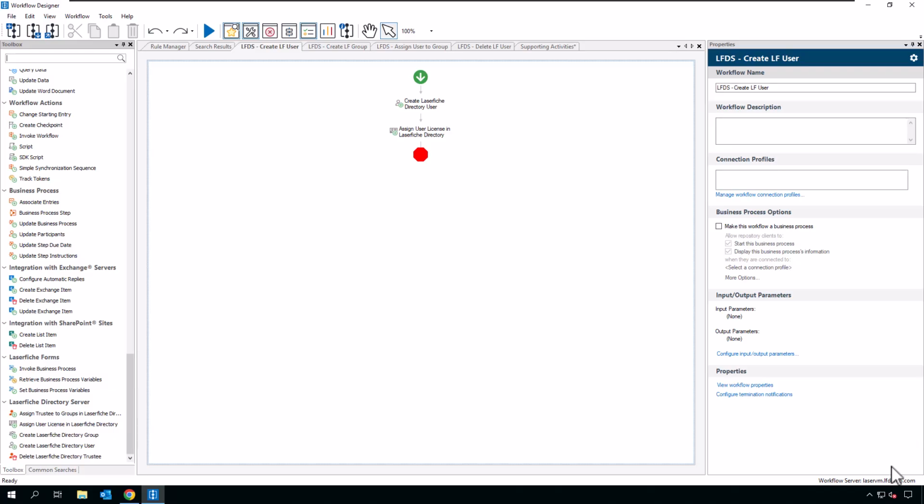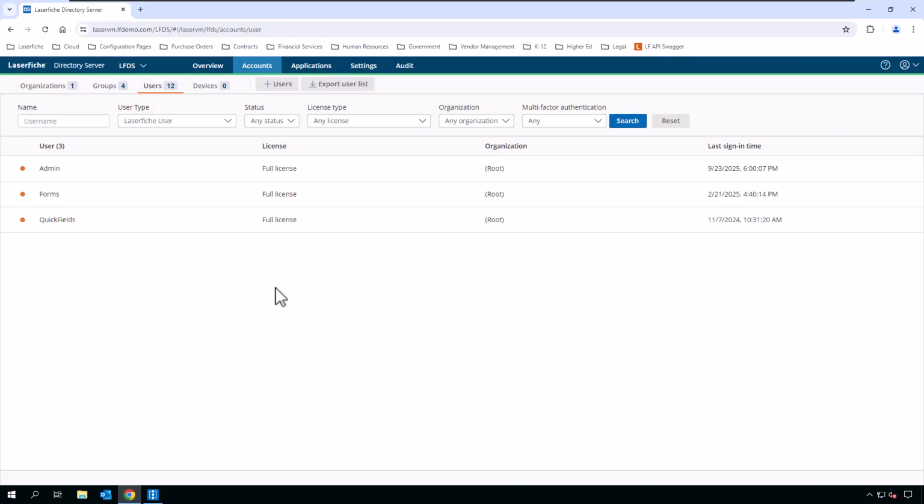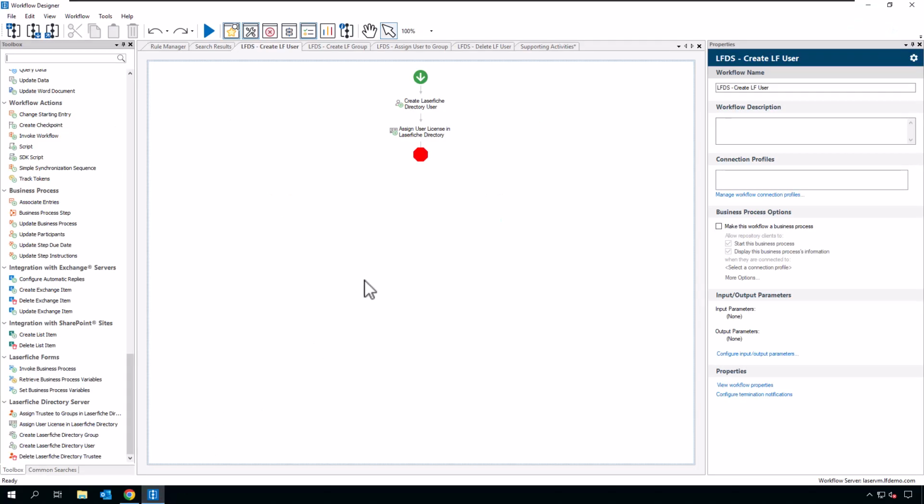So what I've done is I've created a Laserfiche workflow. If we come into Directory Server here, you can see I have this filtered by user type, and I am only showing my Laserfiche user types. If I go back to the Laserfiche Workflow Designer, I've got a couple of workflows here that I've created to show you how this works. The first one is to create a Laserfiche user.